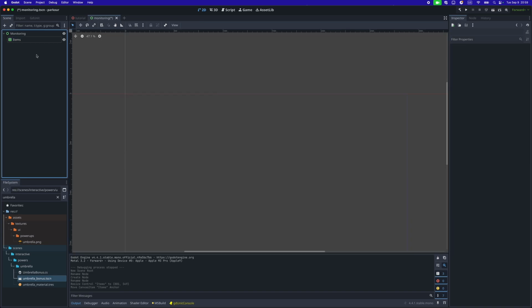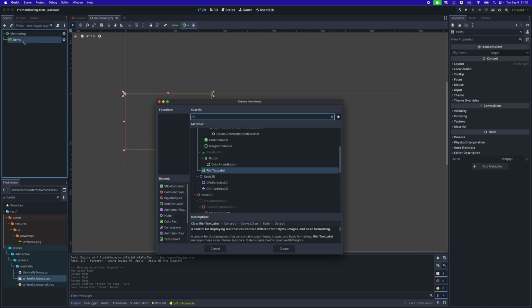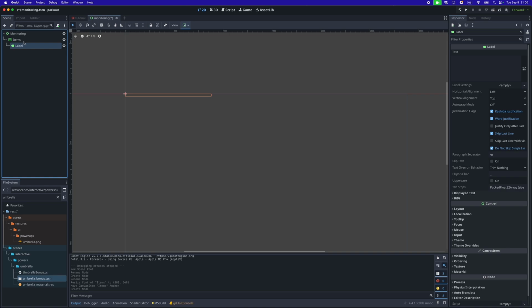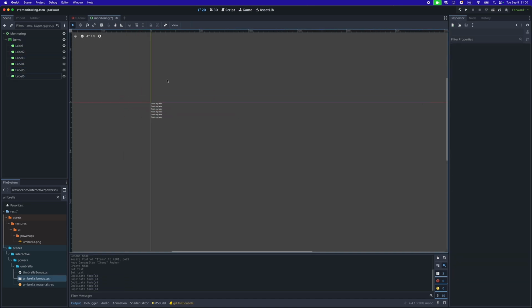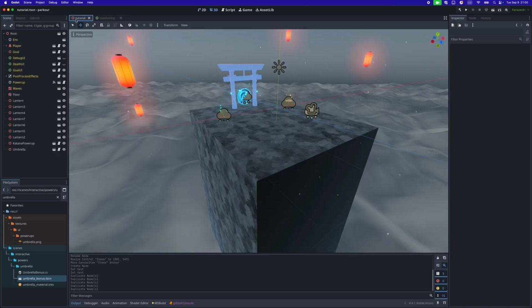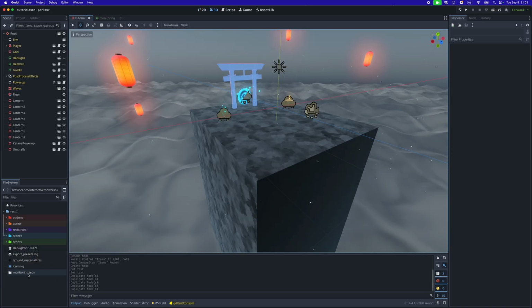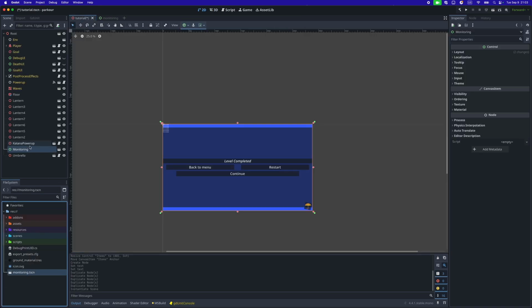Inside the VBox container, add a label, and you can add some text inside of it. Now we're gonna duplicate this label by pressing Ctrl D or Command D if you are on macOS. Now save the scene, go back into your level, and drag and drop the monitoring scene into your level.